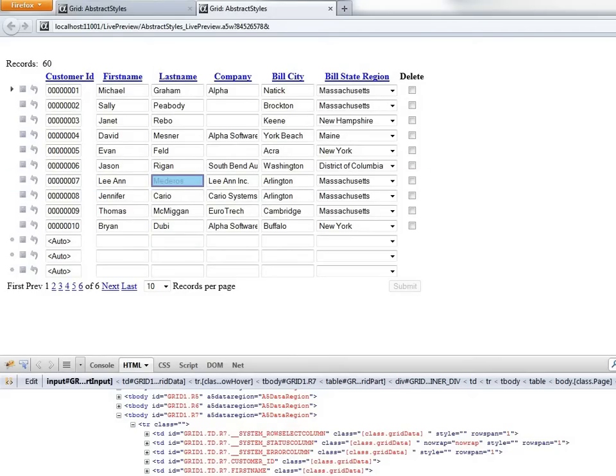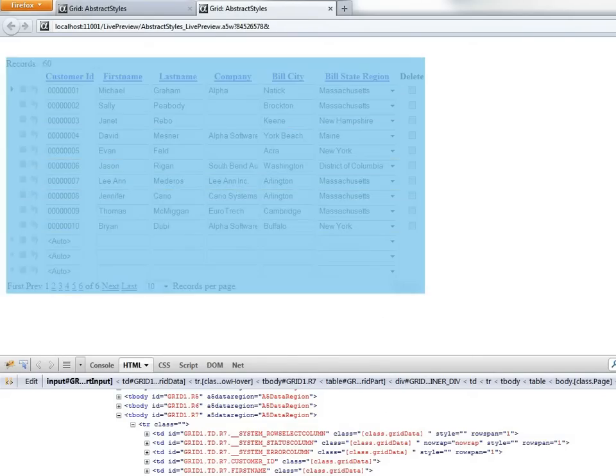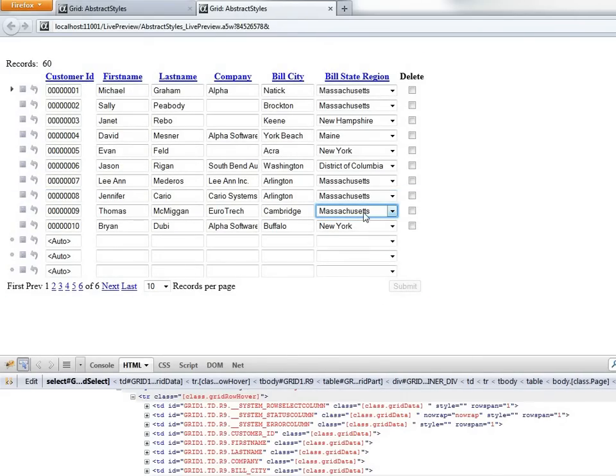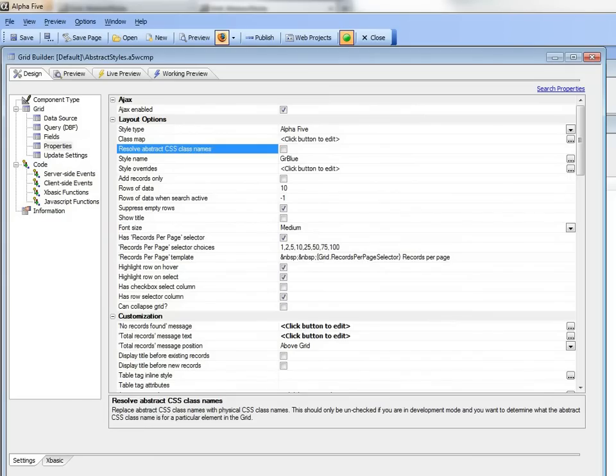So for example, you can see there that the abstract class name is class.GridPartInput. If we were to point here to, say, a drop down, we can see the abstract class is called class.GridSelect. So knowing what the abstract class name is, we can now go back to Alpha 5 and if we want, we can override that abstract class name with our own CSS class name.